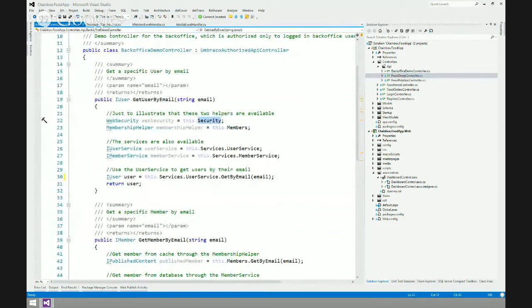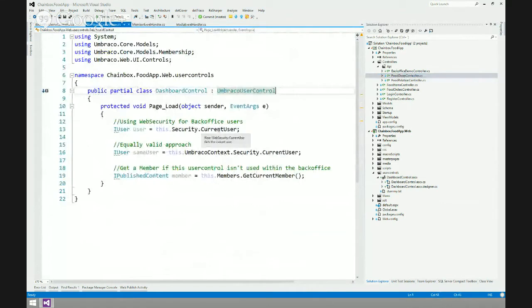But in this, you can see it's also available here. The basic thing is that on this web security class, you have current user available, so that you can start using it. It's also available on the Umbraco context. So if you're not inheriting from any of these, you'll almost always have the Umbraco context available when using Umbraco. So you can also get that security context from there and do the same thing. So the line below is doing the exact same thing as the line above. Yeah, this is just a shorthand for this.